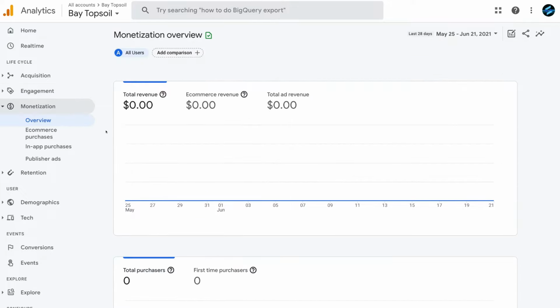Again, monetization is not important for this website because this is a service-based website. We do not sell any products online. However, if you were selling products online, then this is where you can see your total revenue, e-commerce revenue, total ad revenue. Now, ad revenue is if you had ads embedded on your website, you would generate AdSense ad revenue. However, again, because this is a local business, they do not have ads on their website. They are purely a small service-based business.